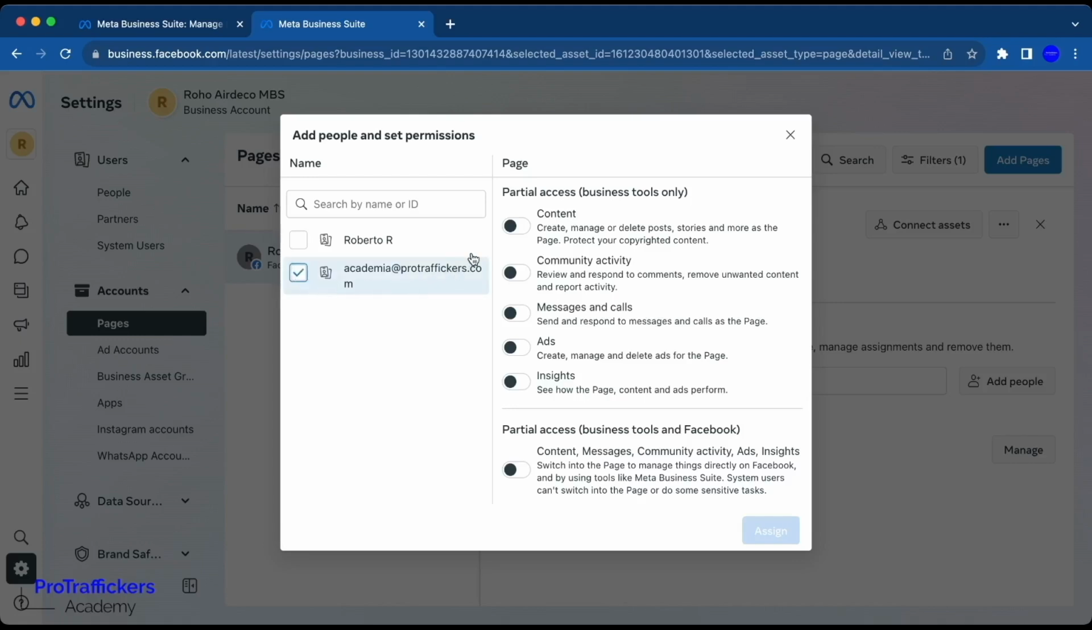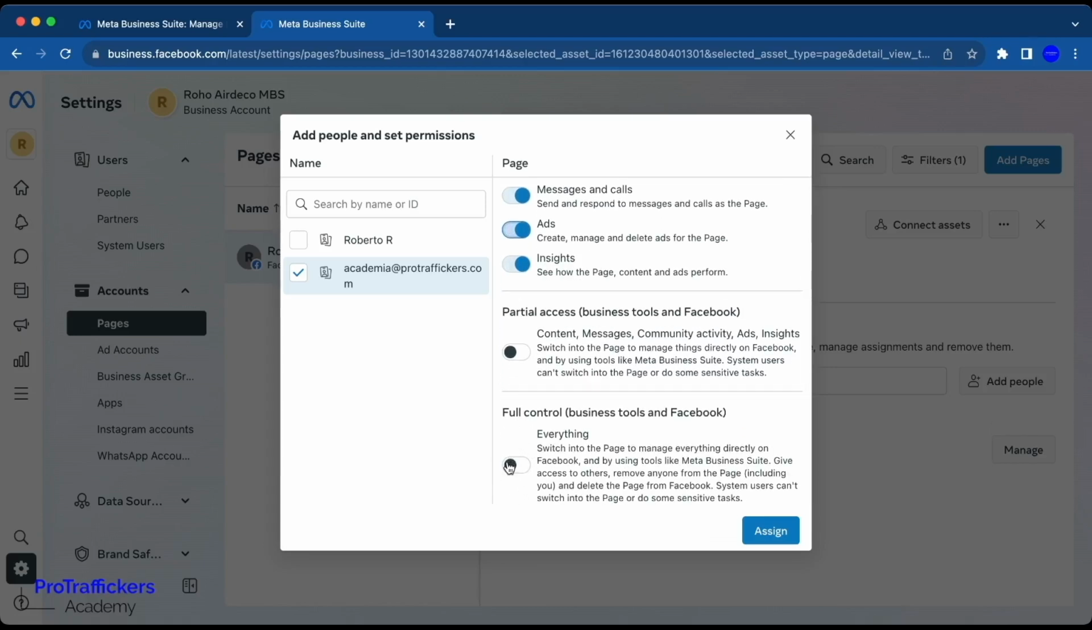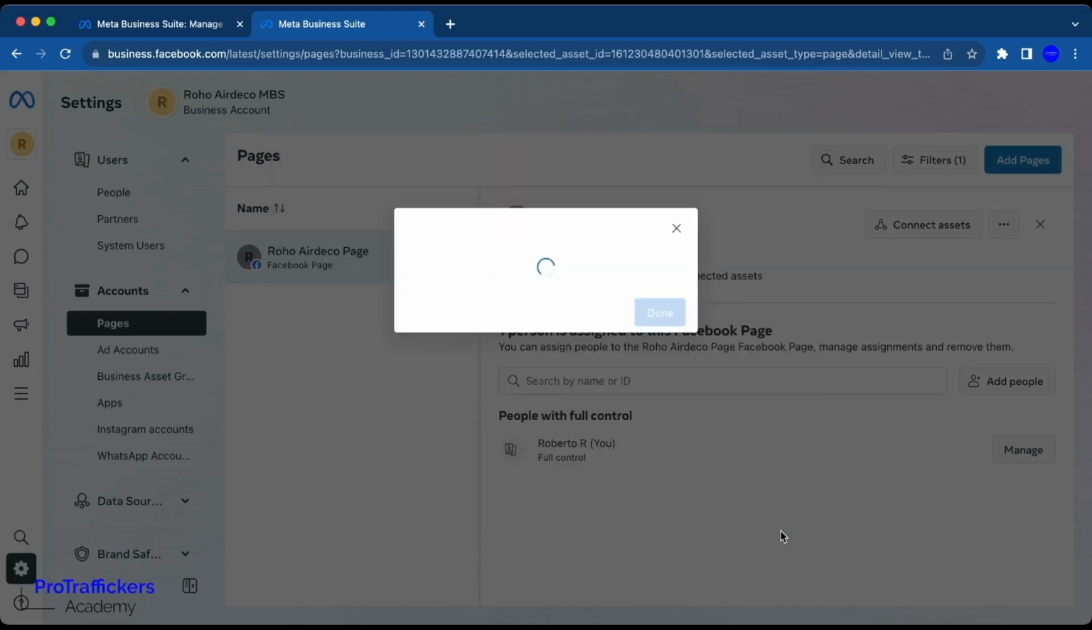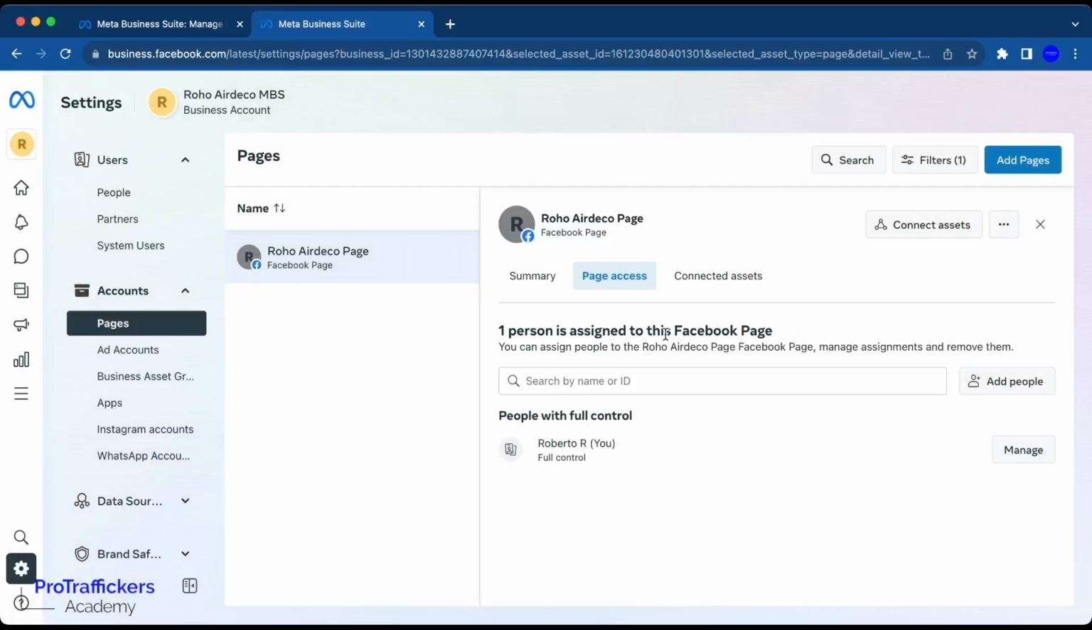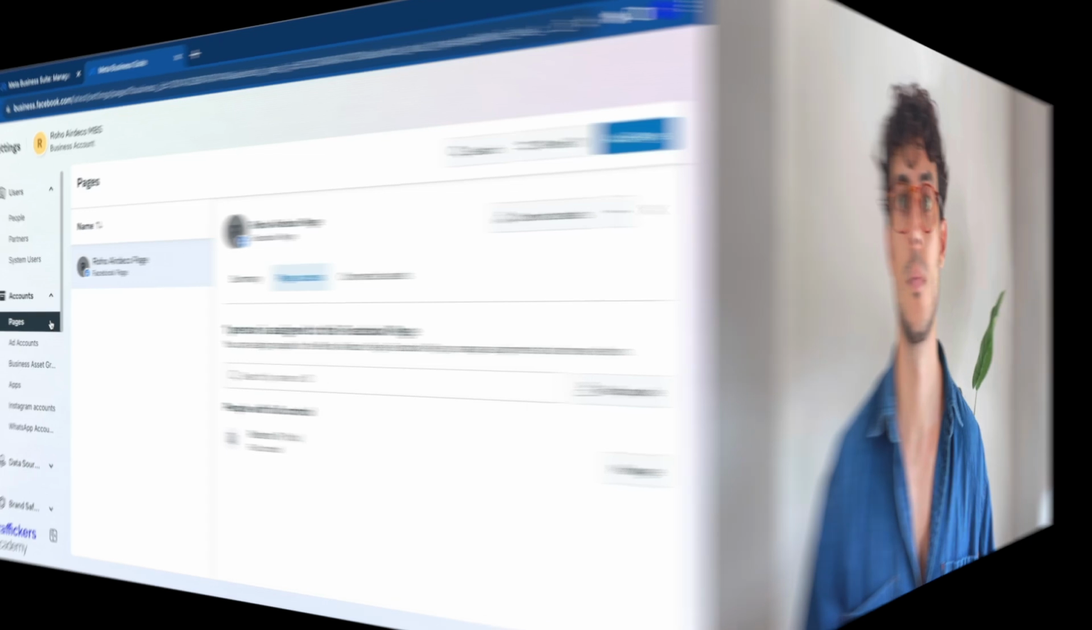And we're going to click on the user and we can give partial access with the content, the community activity, the message and calls, ads, insights, or we could just directly give them full access and control. And we click on assign. And that's done. And that's how we will do it for every asset in general. Great, we have our first asset created.